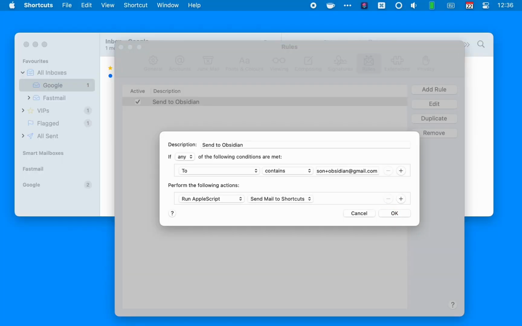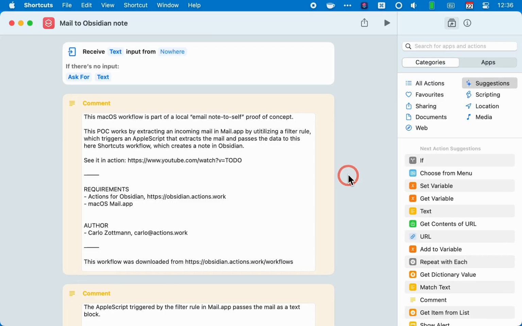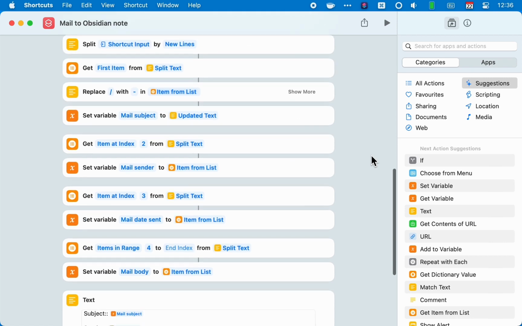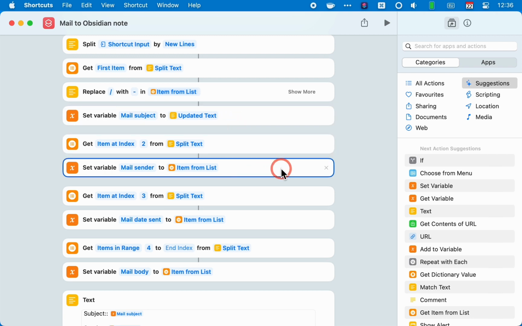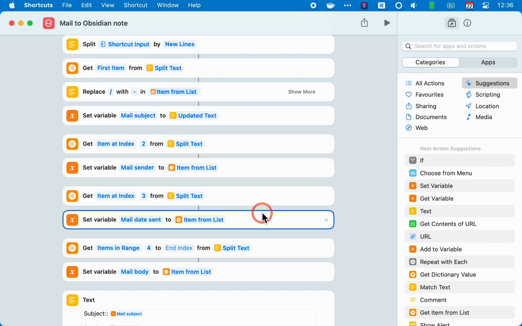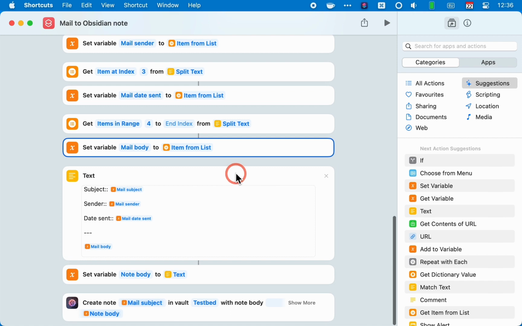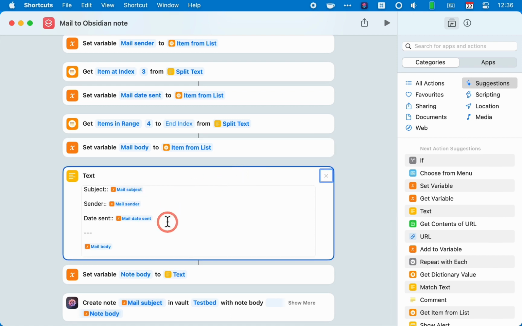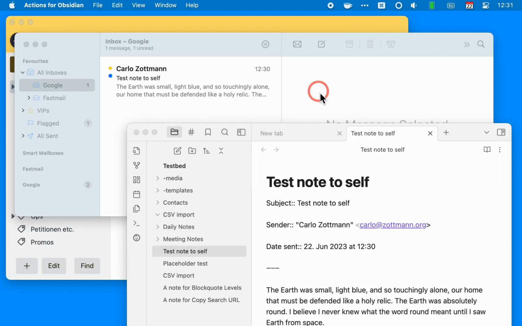Remember how I showed you that the AppleScript would call a shortcuts workflow named Mail to Obsidian note? Let's bring that up now. The AppleScript will pass in its data in the form of a big text block, so this workflow will split that text into single lines and then find the mail subject first. For readability, I've put it in a variable here. Then it gets the mail sender, variable, then date sent, variable, and finally the mail body, variable. And all these variables are then used to create a note body and ultimately a new note in your Obsidian vault. And that's it.